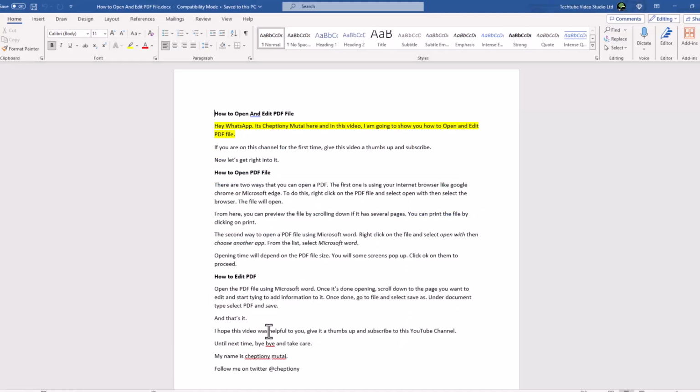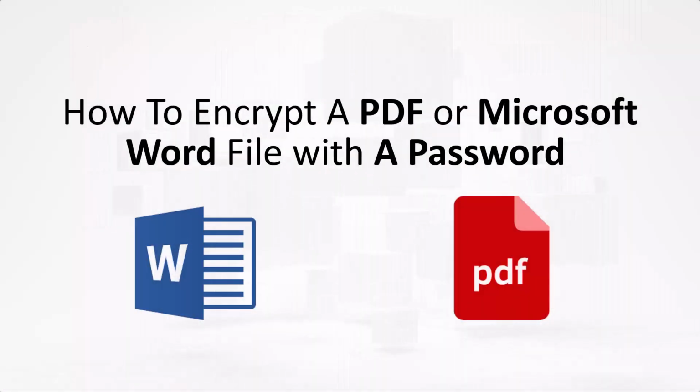In this video tutorial, I'm going to share with you how to encrypt, or in other words, protect a PDF or a Word document with a password.